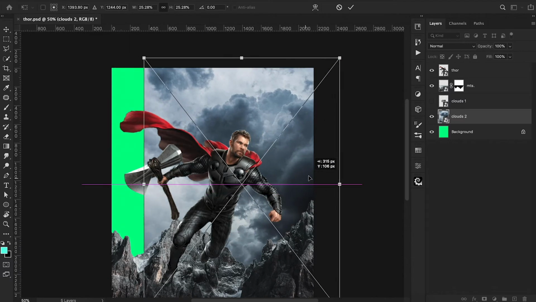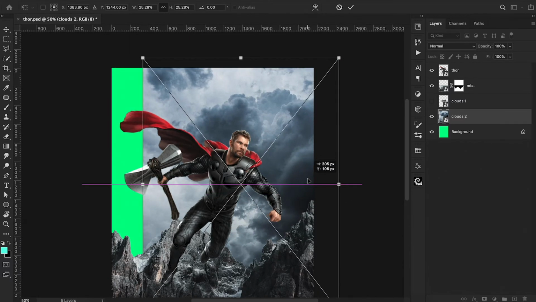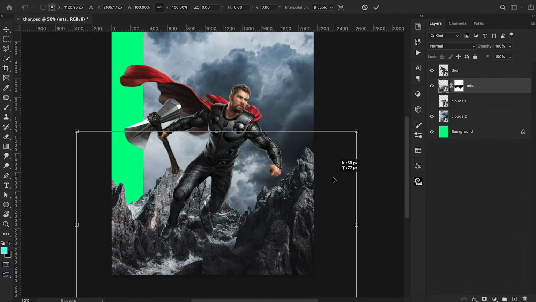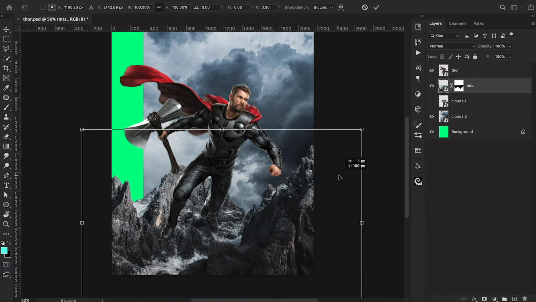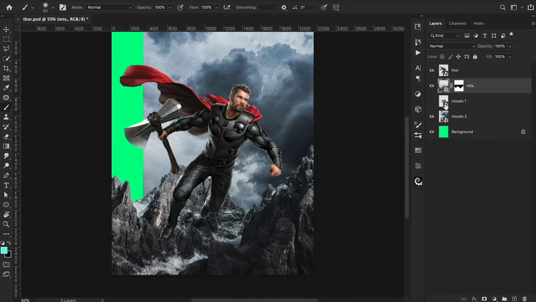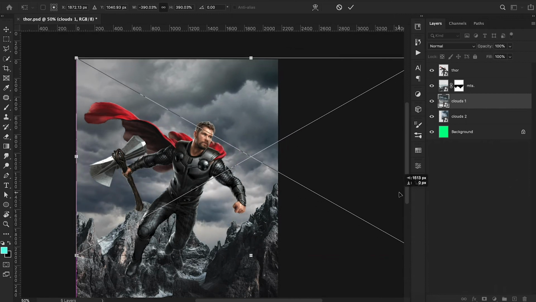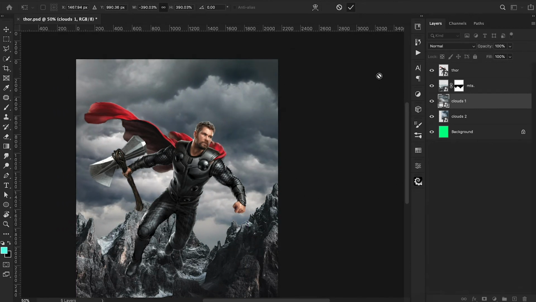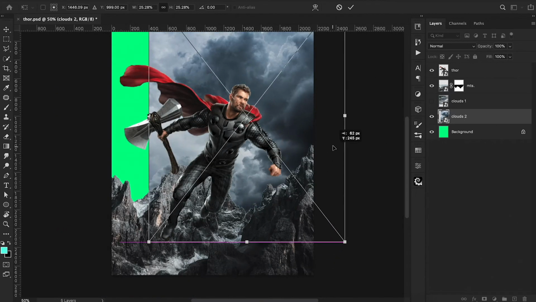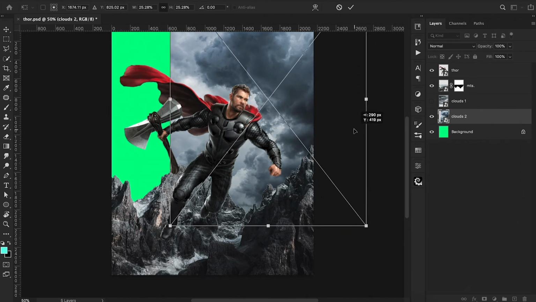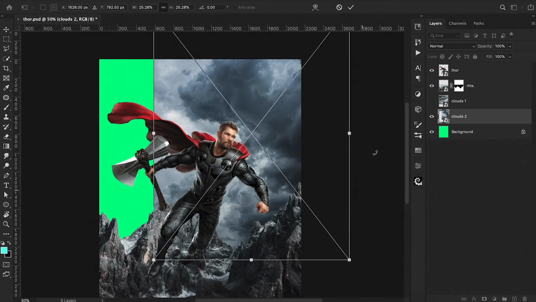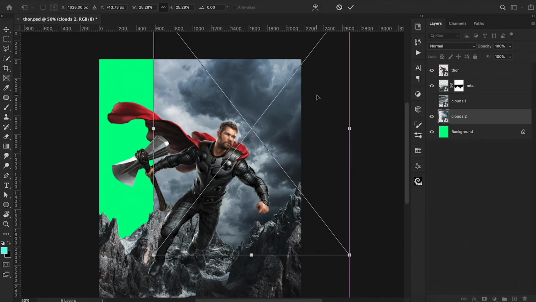Command T to transform this, and we'll put this off to the right side because I just like the way this cloud looks on the right. And we can move these mountains again just a little bit. Okay, and now we can bring in our next sky image, and let's scale this up quite a bit. And this will obviously be on the left side of our sky. And then I'm just adjusting our other one again. Maybe move this so it frames the outline of Thor there.